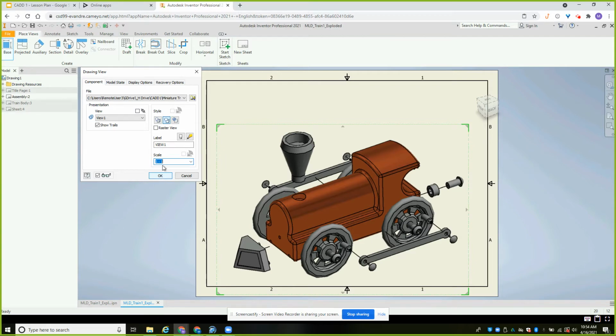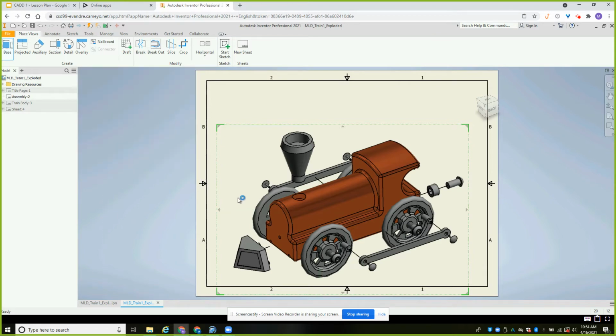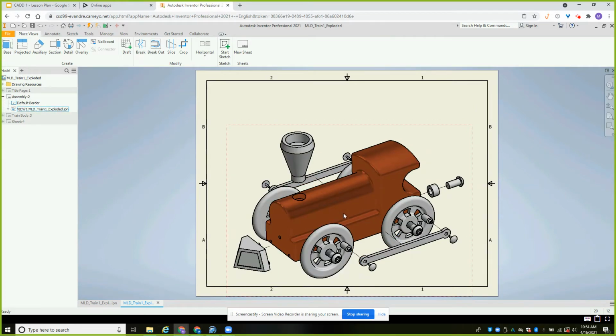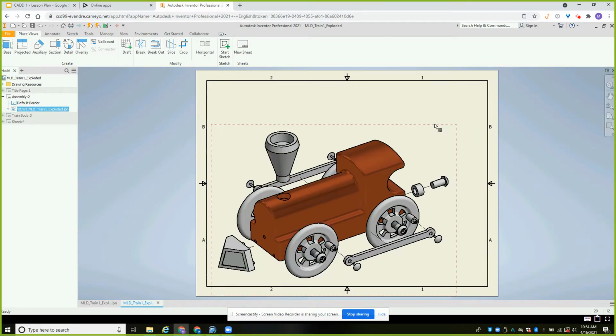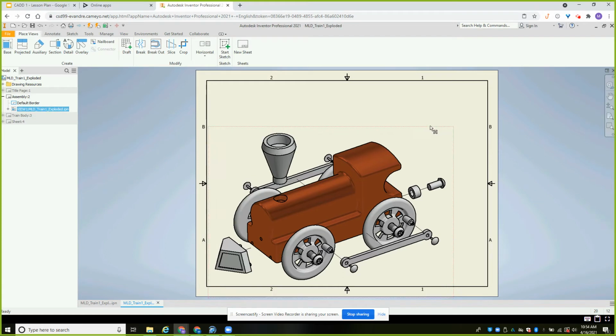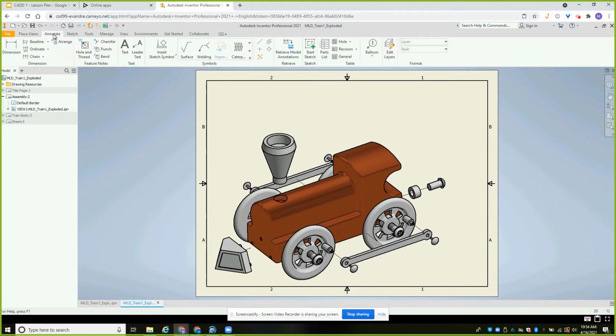So I'll hit OK. I don't want hidden lines. Actually, I want this to be shaded. So for this one, put it on shaded so you have the color there. Hit OK. Move this over a little bit. So my parts list is going to be docked to this upper right corner. So I go to annotate. I go to parts list.